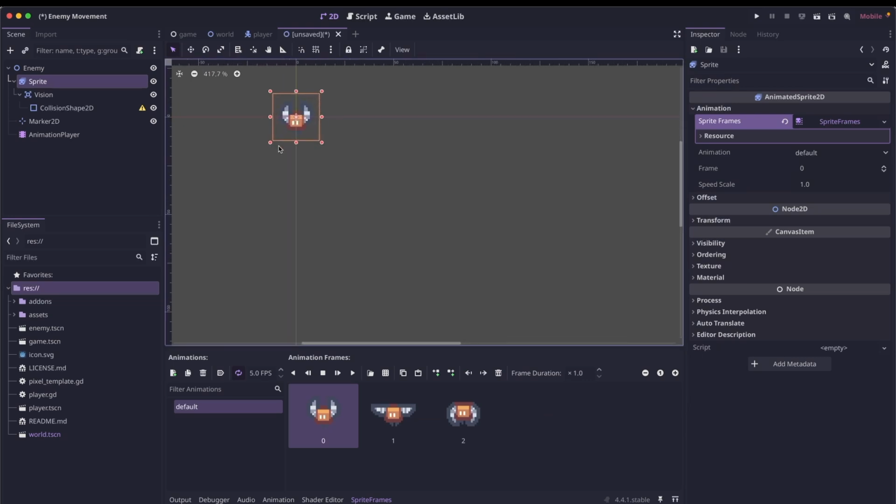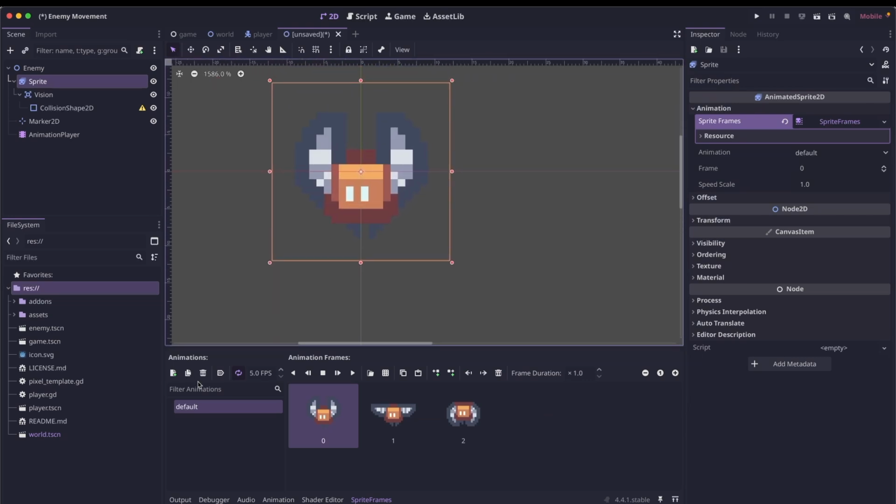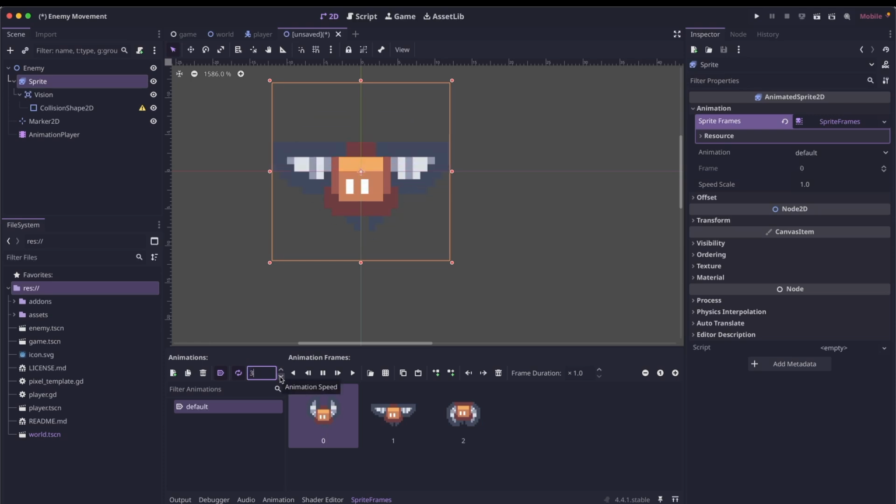And then let's zoom in so we can see them. I'm going to have mine autostart and then loop. You can start by clicking play. And it's at 5 frames per second. You can adjust this to what you think looks best. I'm just going to put them at 3.